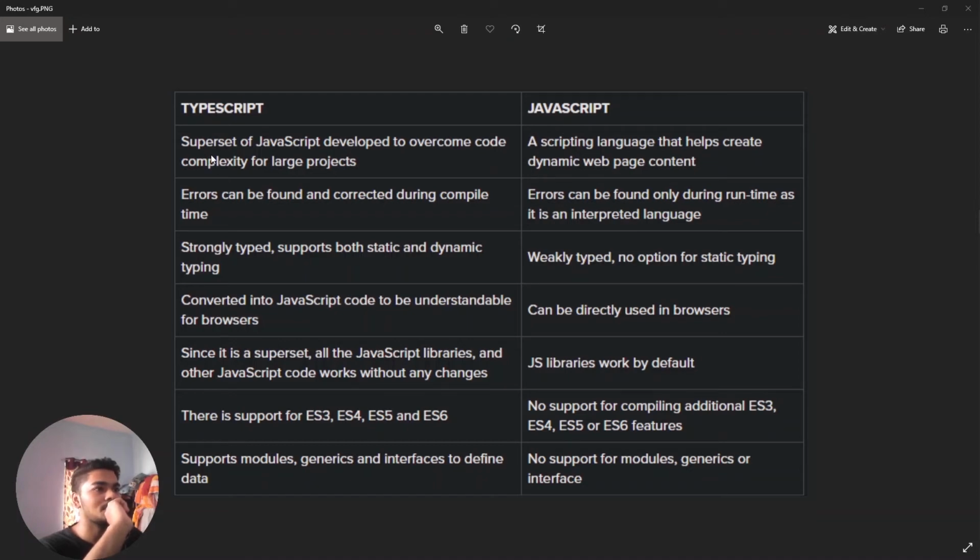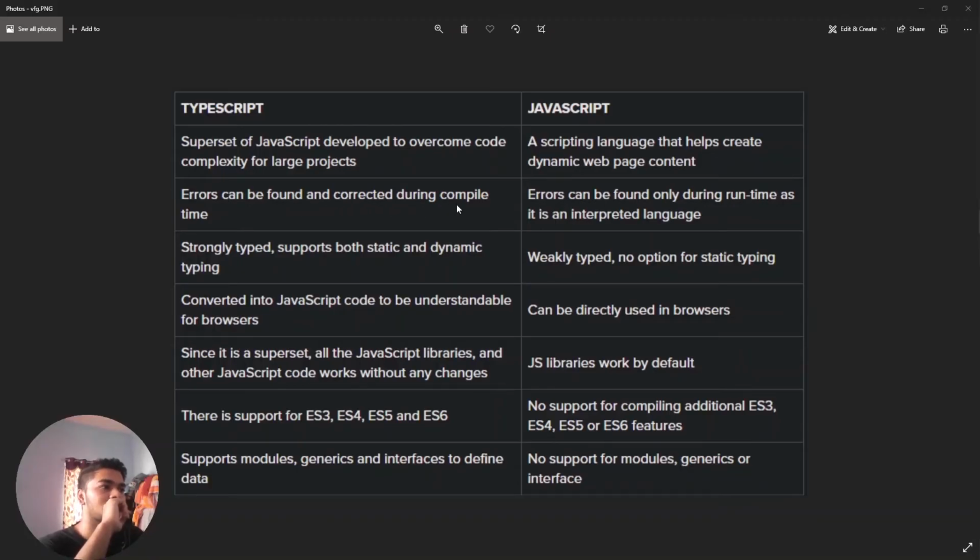Okay, so as we discussed, TypeScript is a superset of JavaScript developed to overcome code complexity for large projects. JavaScript is a scripting language that helps create dynamic web page content. Errors can be found and corrected during compile time, which is a huge relief for developers and software engineers. And JavaScript errors can be found only during runtime. You will just see the error in the console when you run, not when you are compiling in your editor, right? So that is a really awesome thing. These two points are the main reason why TypeScript was invented in the first place, right?